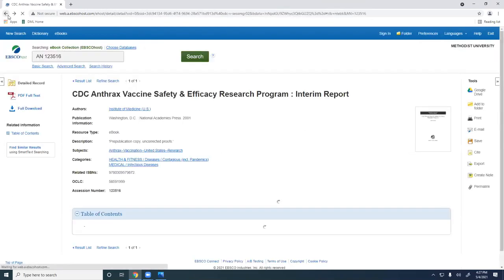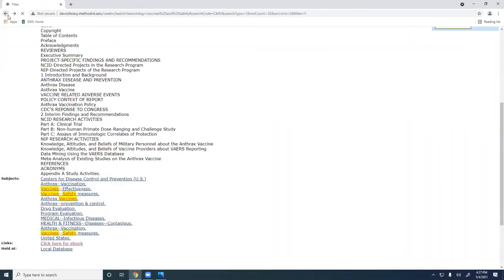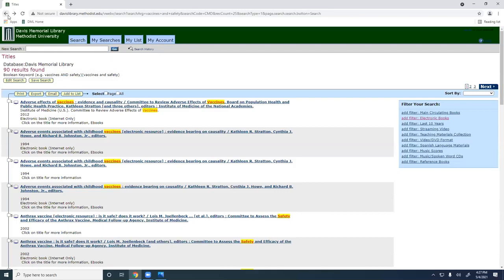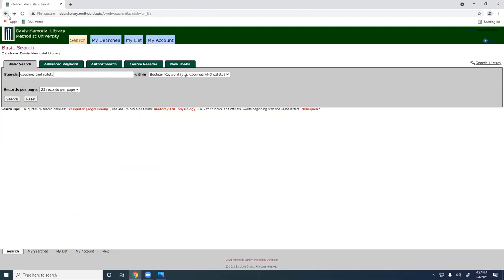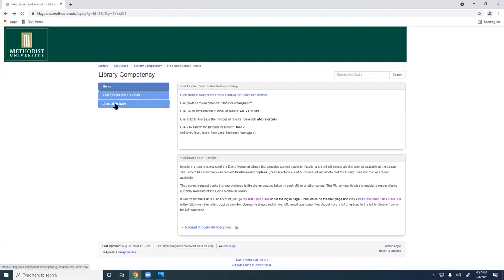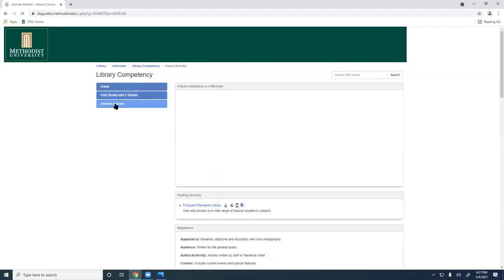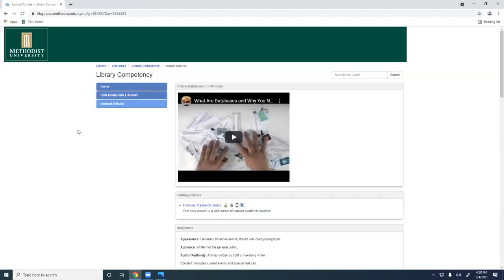That's pretty much all I'm going to say about ebooks, because I want to be able to spend the majority of our time talking about databases, since that's where we do the majority of our research. So again, this is the online catalog. It's where you search for books, ebooks, streaming media, that kind of thing. And it is anything that's not an article, basically. If you're looking for a journal article, that of course, we're going to go to the journal articles tab, and we're going to look in a database.